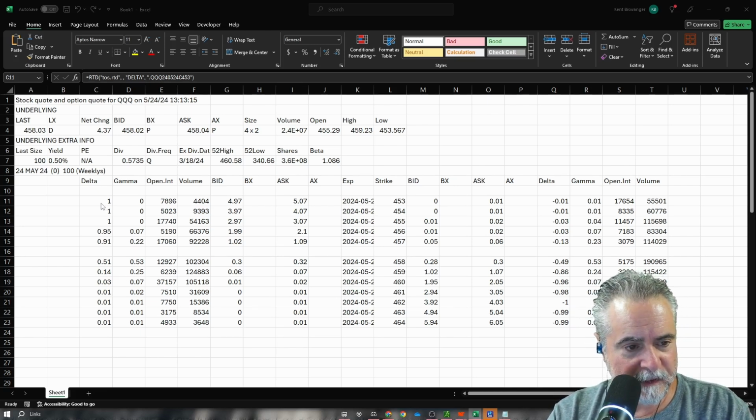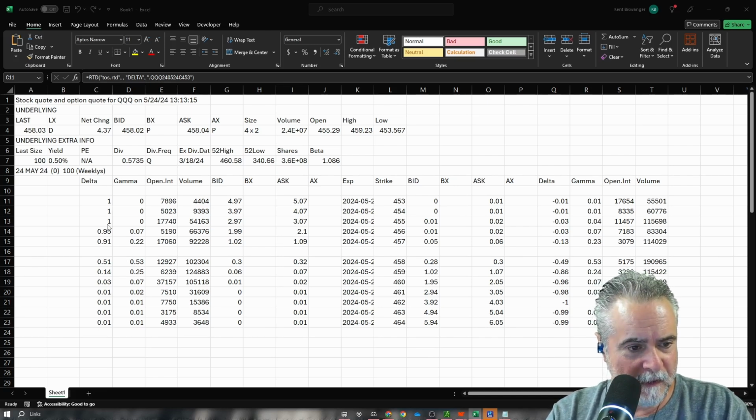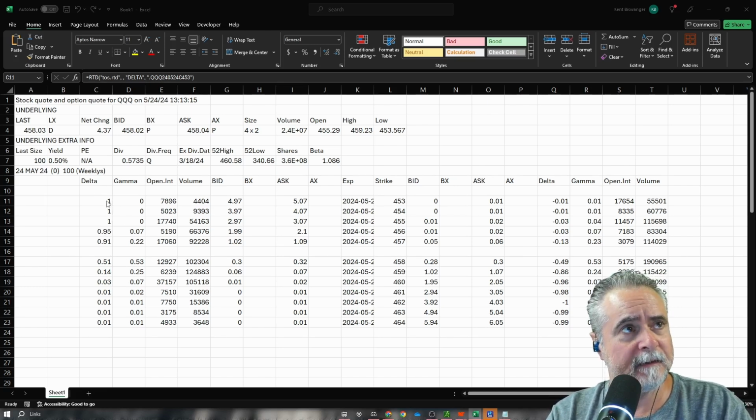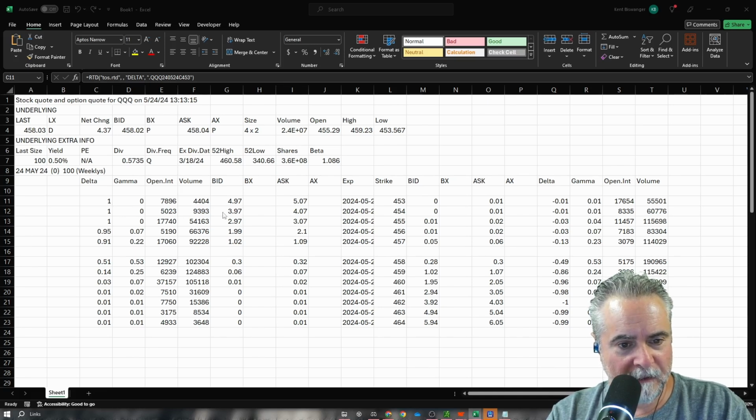So Delta is the likelihood of the price actually holding. And so if it's a delta of 1, that means that you have a 100% chance right now that this is going to pay out. And so the open interest level, you can basically multiply that by 1, and you've got your open interest number.